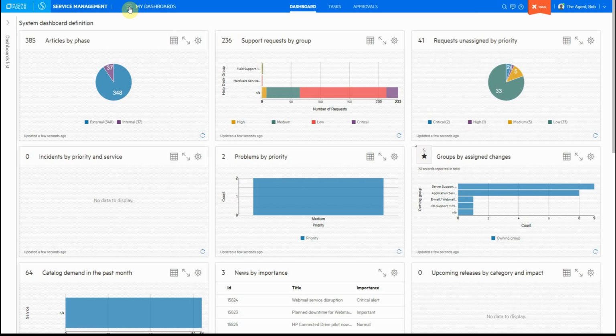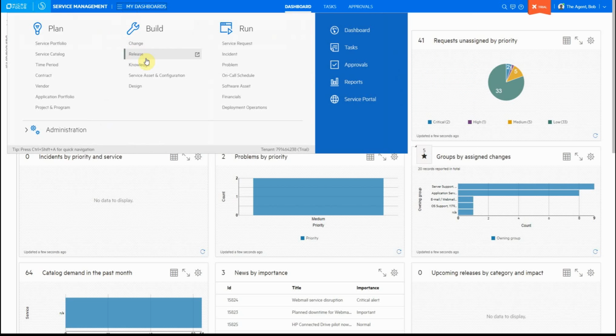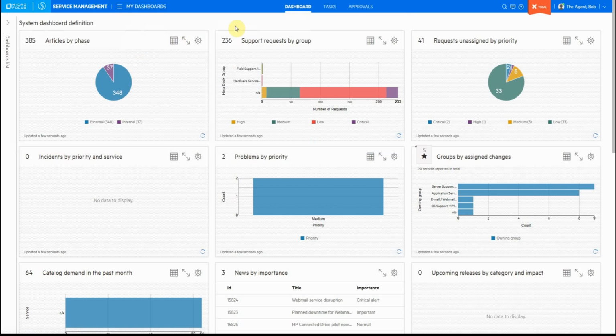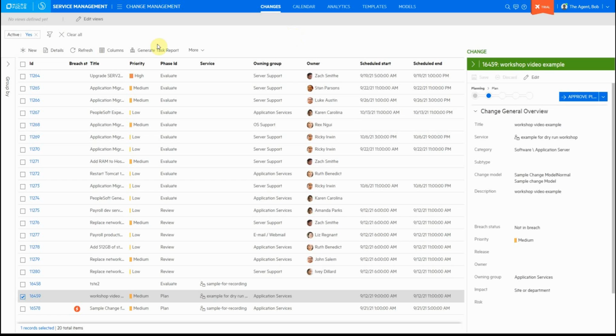Okay, so to get to our change calendar, Bob the agent obviously has lots of other capabilities, but the change calendar itself is under the change management module. So under change, we can see that there's lots of changes here in the system, and we can look at our change calendar.